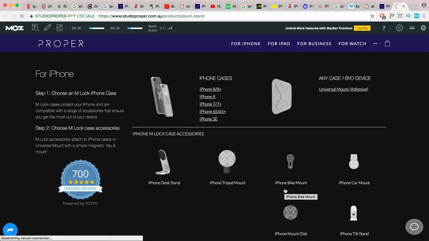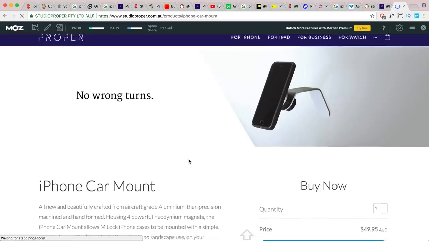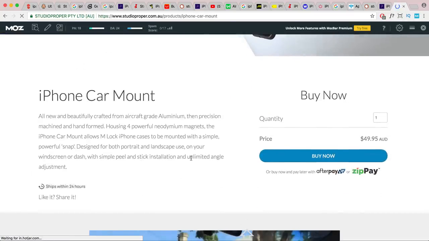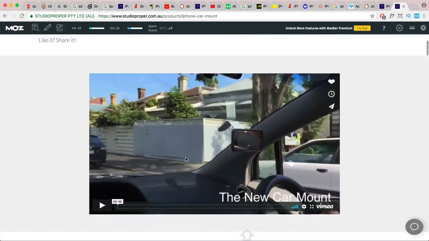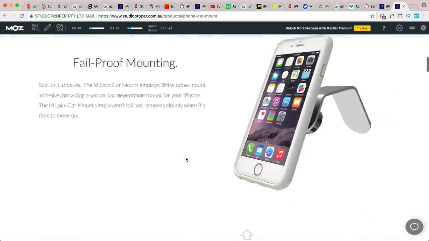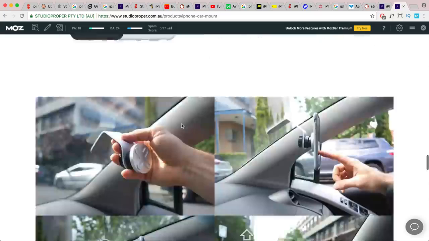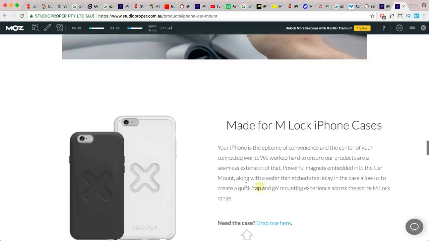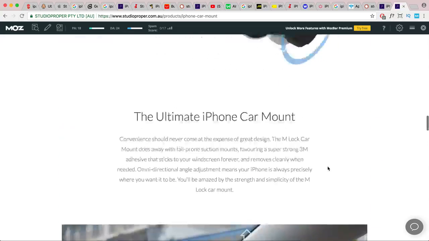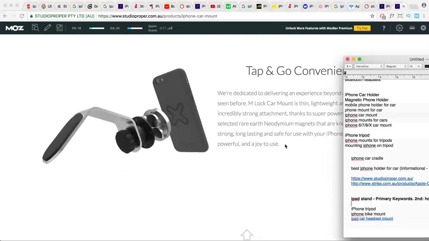Okay, so let's go and look at iPhone car mounts. This one's really good as well. This one looks really good. So as you can see, they've got the case, and they've got, I think that is a magnetic one, probably. So it's magnetic, so you can work on any iPhone. As you can see, they've got content sections here targeting keywords.